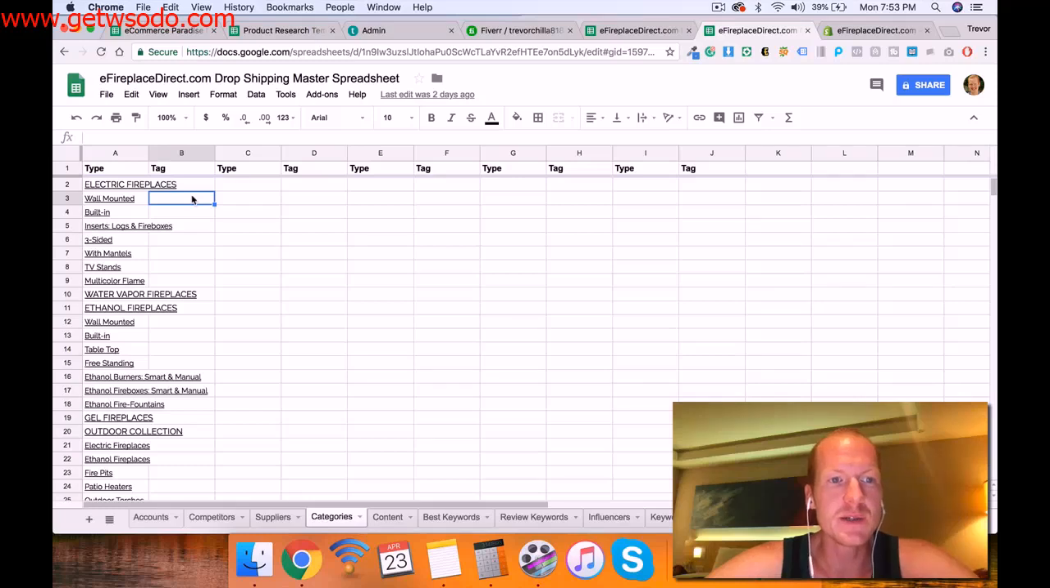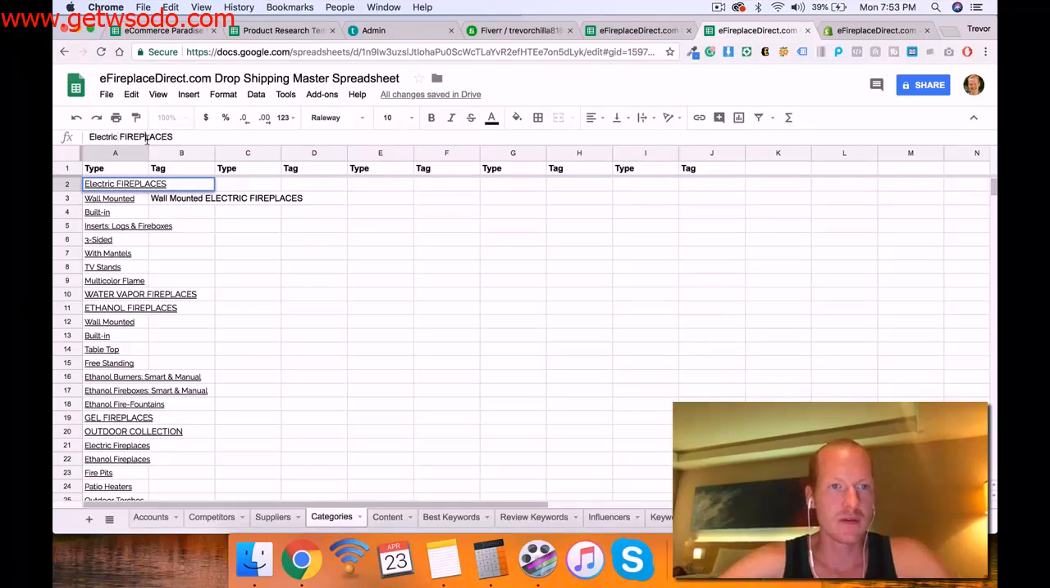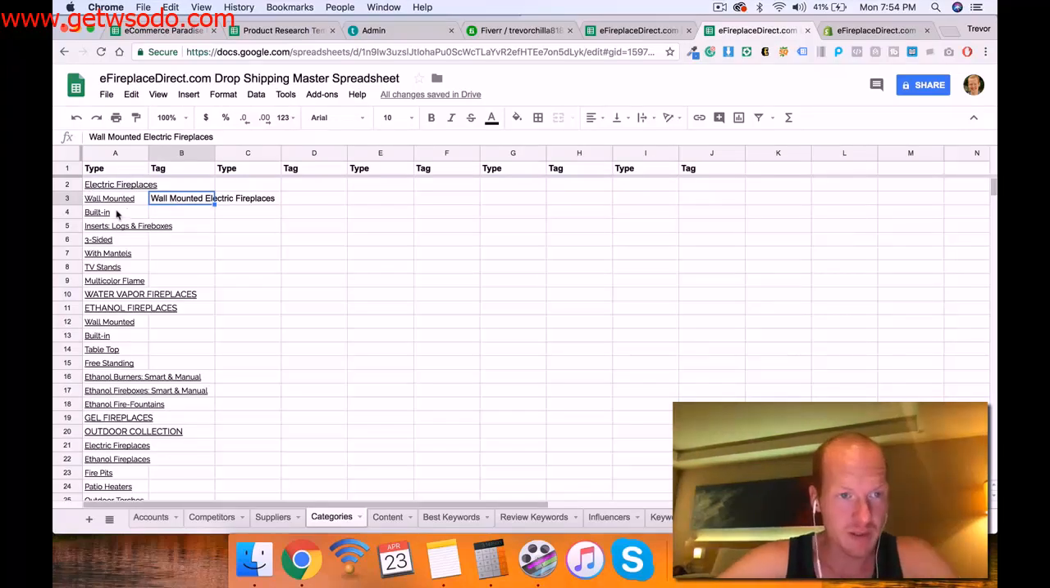So what we need to do is change these names to full names. In other words, we're going to take the name wall-mounted, and then take the name electric fireplaces and add that to the end of it. What that is going to do is give us a collection name that is full, wall-mounted electric fireplaces. I need to do that because otherwise it's going to look funky. Okay, so now we have wall-mounted electric fireplaces. Let's do the same thing for the next one. Built in.